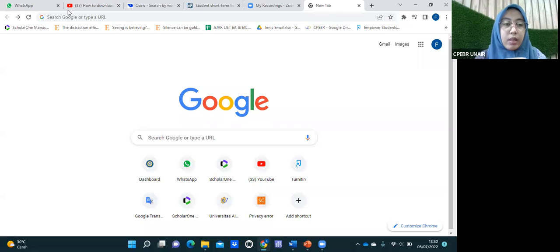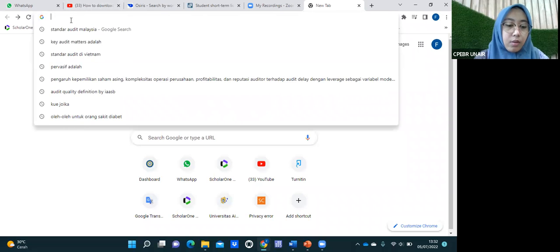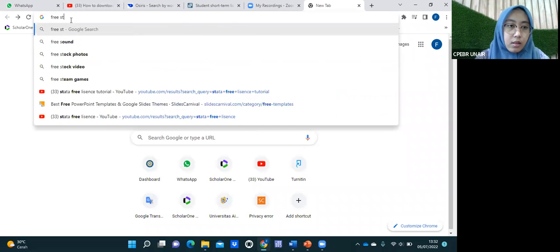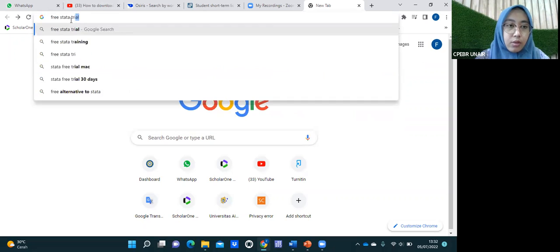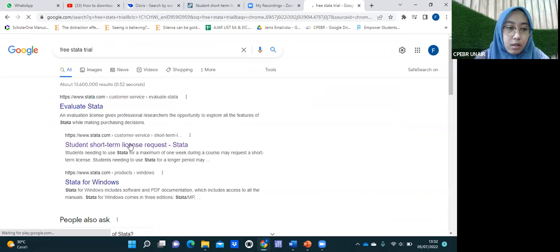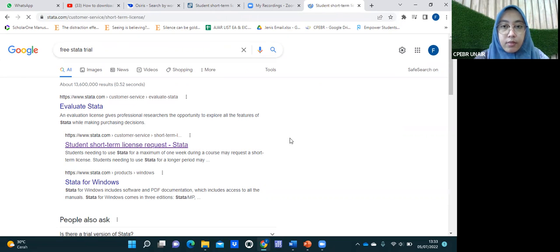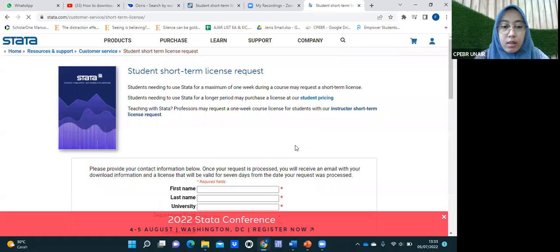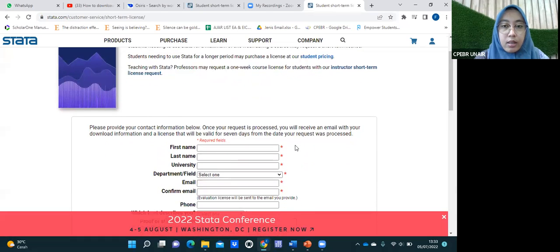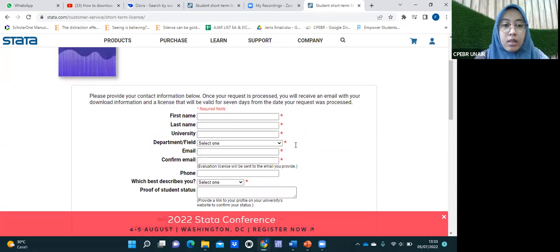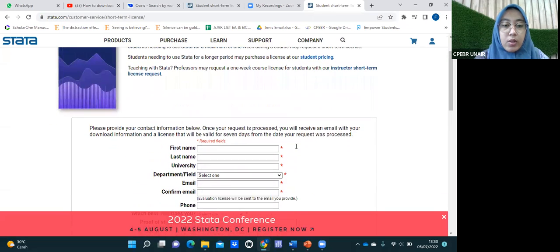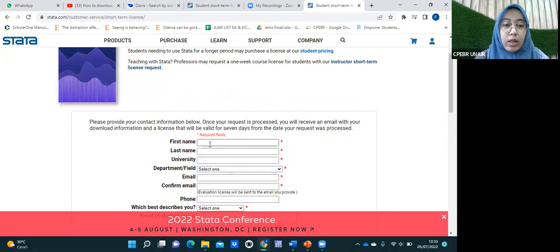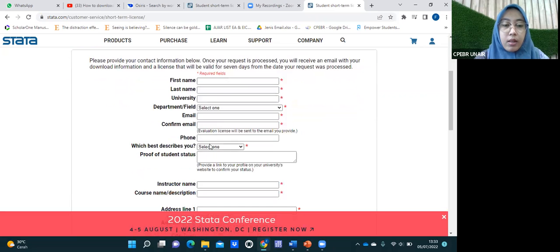Pertama-tama, teman-teman bisa langsung mengetikkan keyword free STATA trial di Google masing-masing. Nah, ini akan langsung ada linknya. Kita langsung klik saja. Akan tampil seperti yang ada di layar rekan-rekan semuanya. Di sini rekan-rekan semuanya tinggal memasukkan identitas diri ya, dari mulai nama, departemen, email, dan seterusnya.